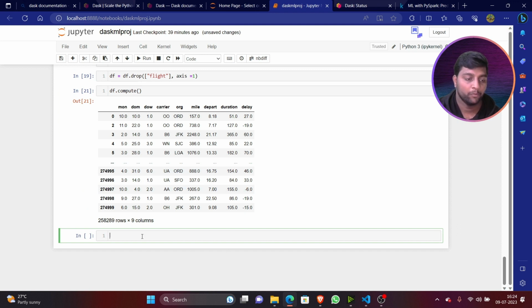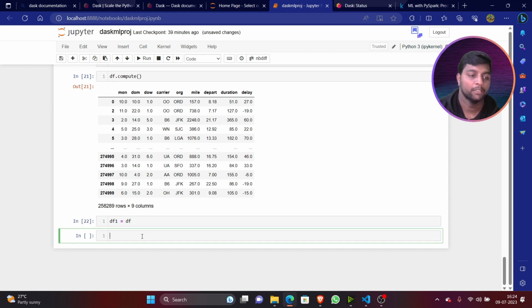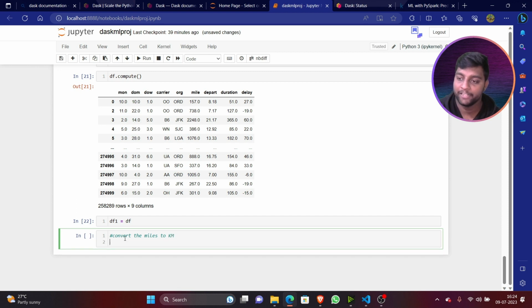Before continuing further, we'll make a duplicate of it, so that if we make any error further, we can use the df directly. So further we'll be working on df1. Now our task is converting the miles to kilometers. If we convert this to kilometers, then we can understand it easily. And later we'll even drop the miles column. I don't think we require that further.